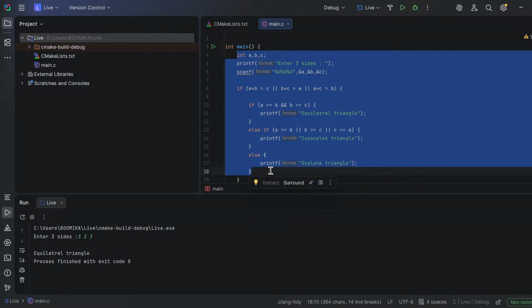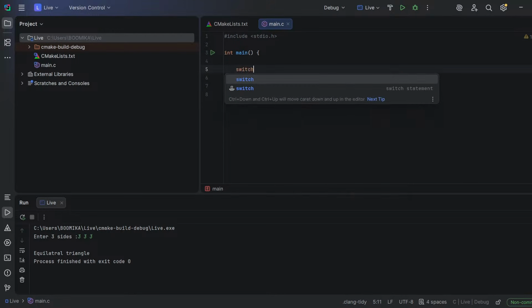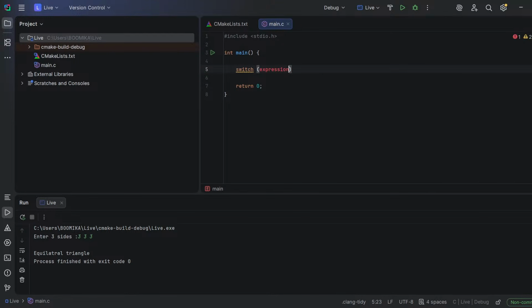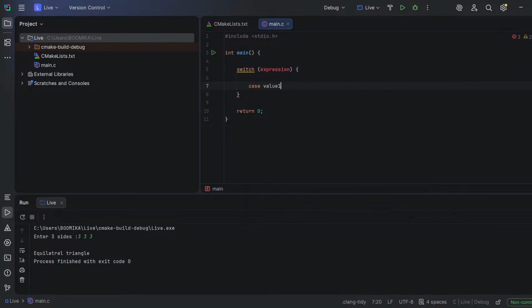So I'll remove this. The syntax is switch. After that, the variable that will be tested, that is nothing but the expression. After that, curly braces, case, after that value 1. You will give a colon. After that, some code you have to execute. After that, break.